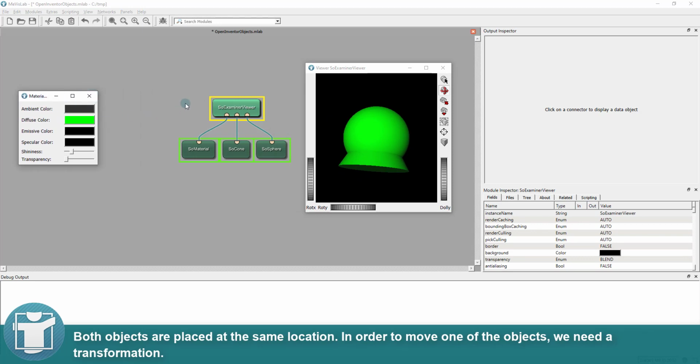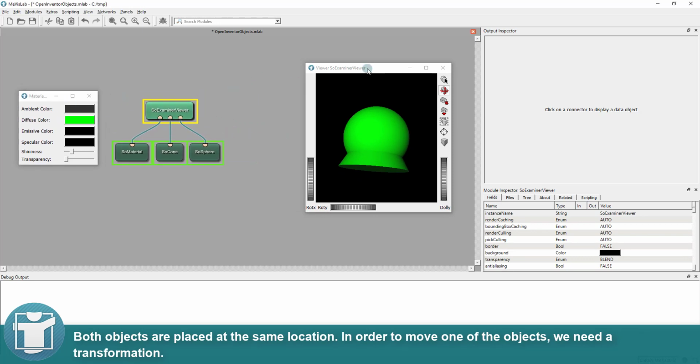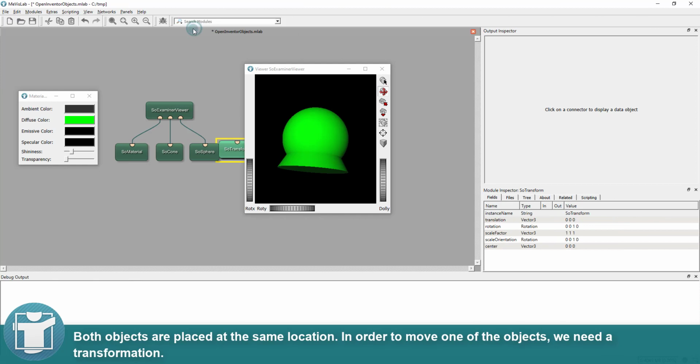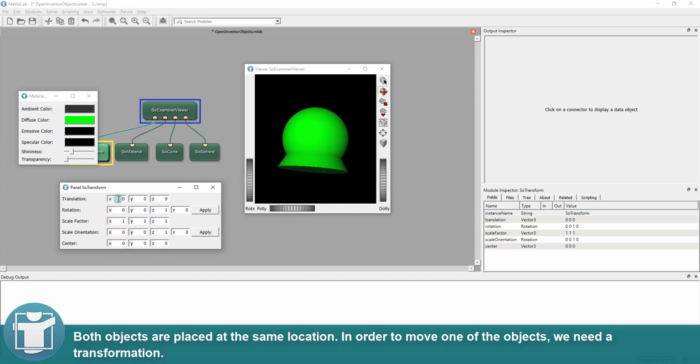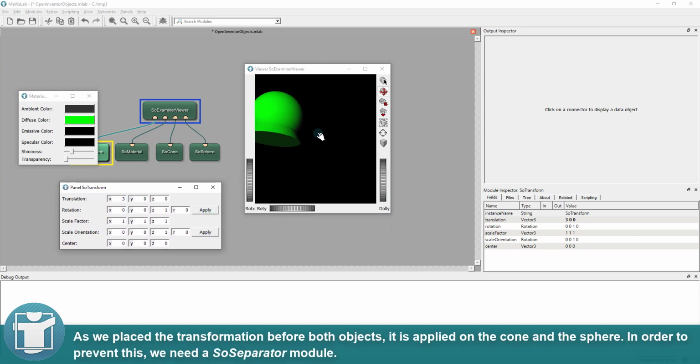In order to move one of the objects, we need a transformation. Add a SoTransform module and connect it. Open the panel and define a translation in X direction by 3. What happened? As we place the transformation before both objects, it is applied on the cone and the sphere.